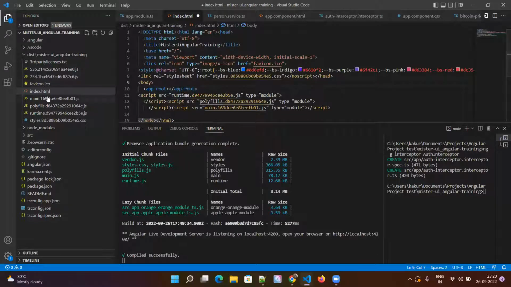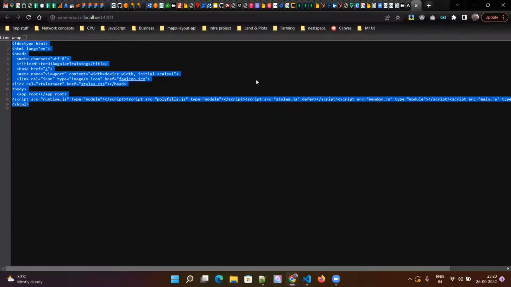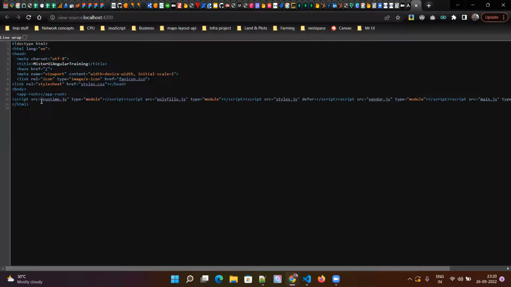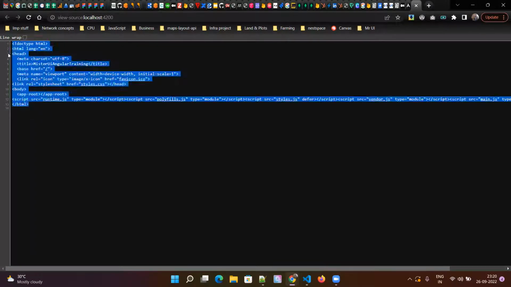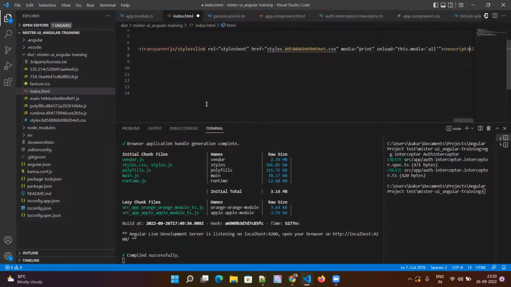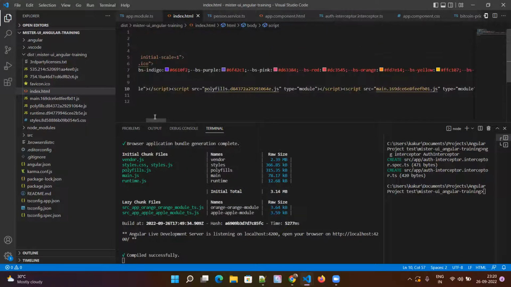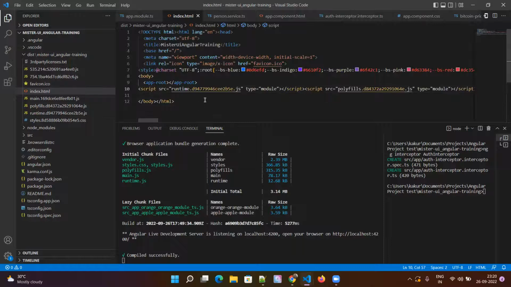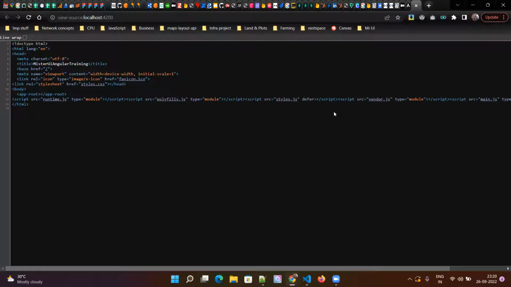file. From the dist folder, I have index.html, right? So my browser is downloading only that HTML content from the index.html. But I don't see my components, and I don't see my modules, directives, pipes, services, nothing I can see, right?